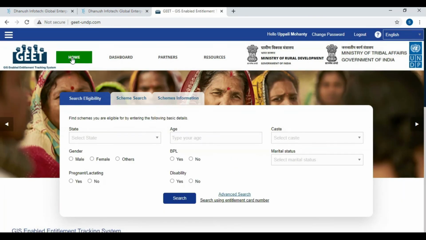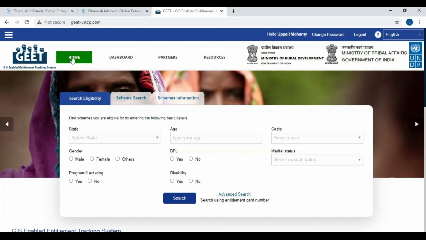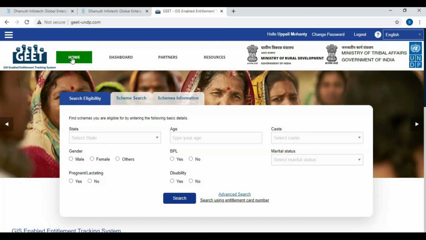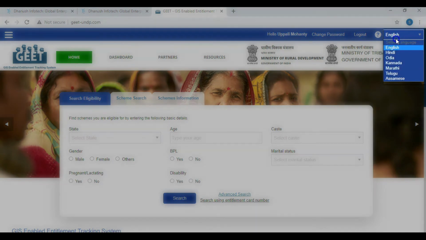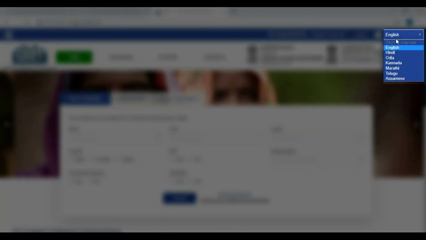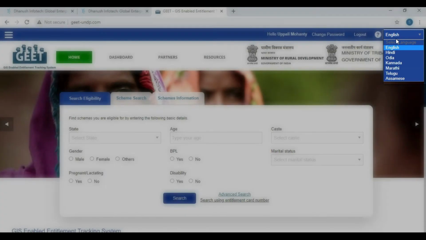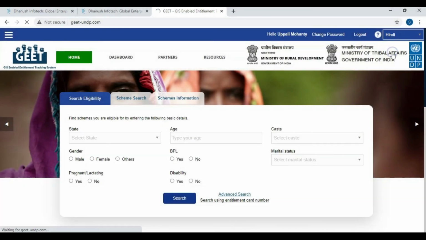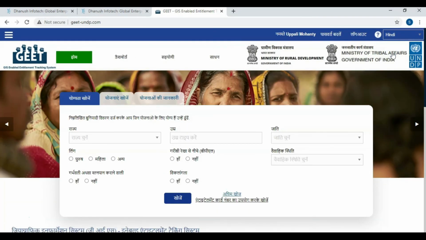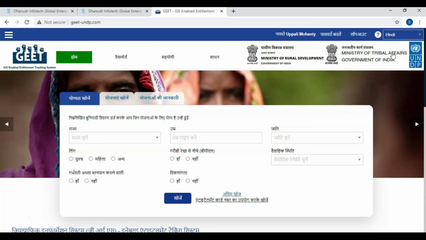Another important option for the users is the change language option that is located at the top right corner of the screen. The user will be able to select a language from the available drop-down menu. For example, I'm selecting Hindi. And the whole application, or the system, will be translated into Hindi for me, and the user will be able to select the respective language according to their convenience.